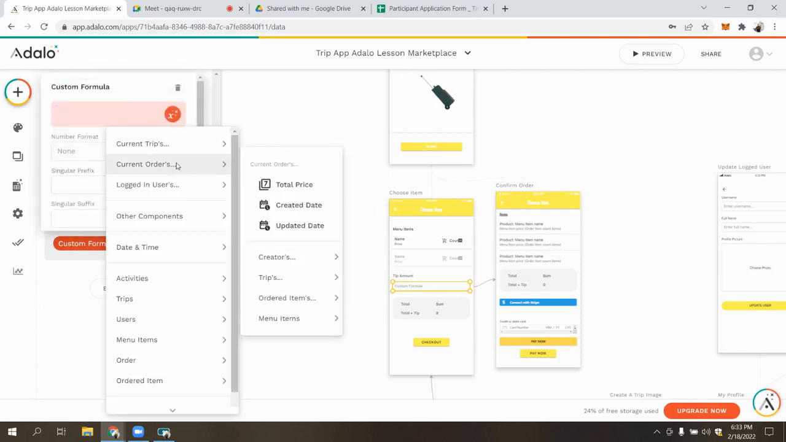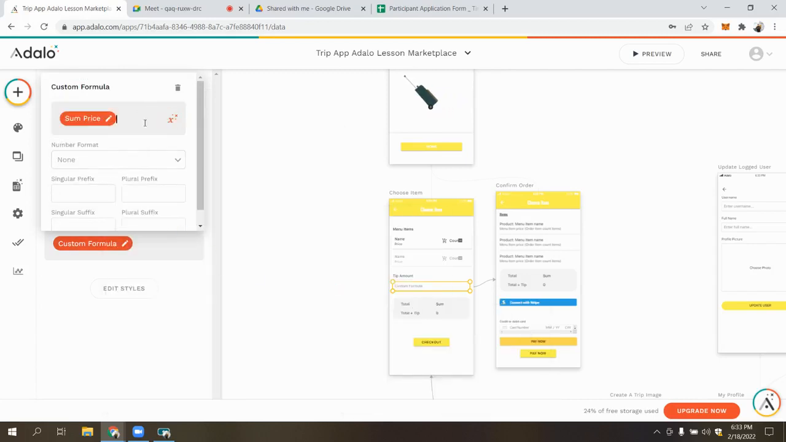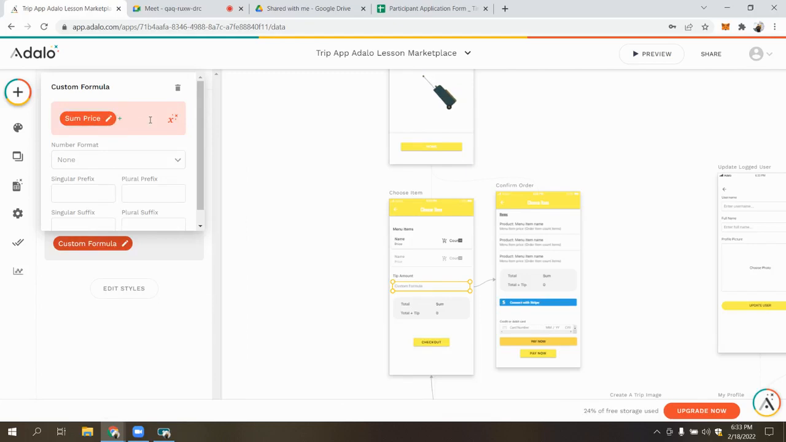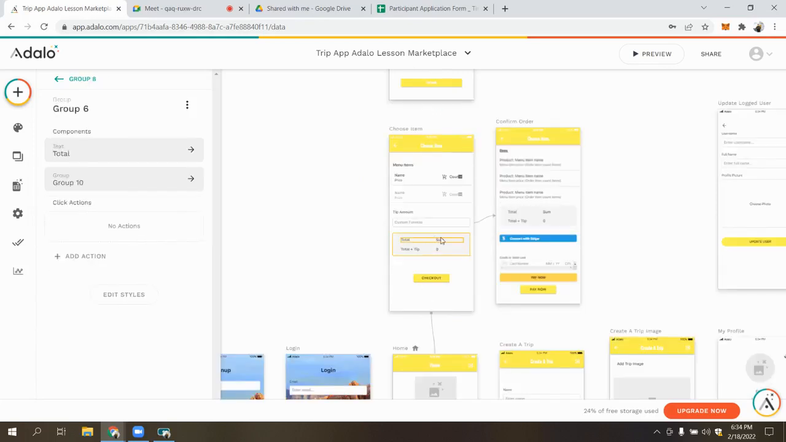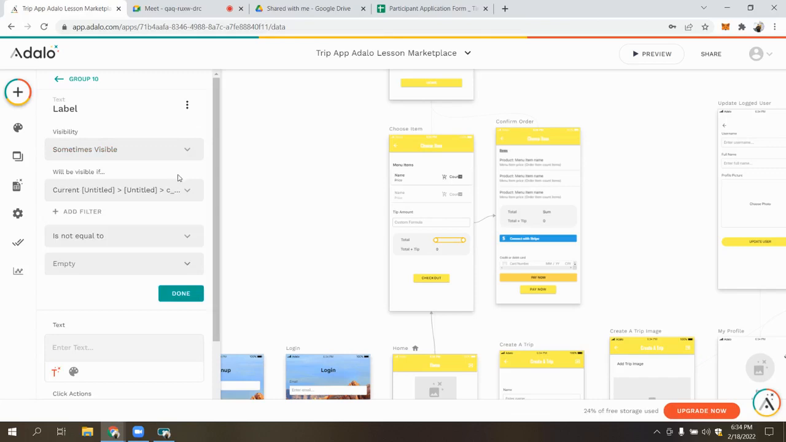So in this current formula, we have current order, ordered items, price, sum, plus the tip amount, right? No, sorry. Here we have the default one. So we will multiply this by 0.2, great. Here we have the total sum of my order. This is sometimes visible. Oh, I have to remove this, I think. Okay, great.